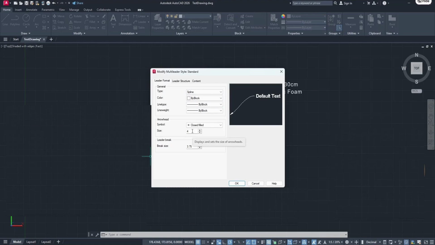And that's it. Now you know how to create and customize leaders with text in AutoCAD.